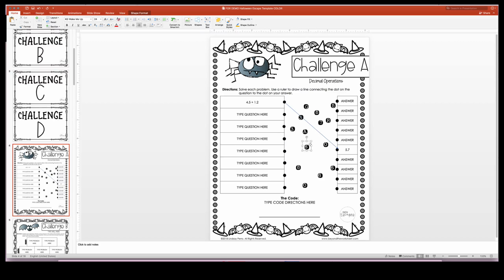You can have 1 line go through 2 if you'd like. And then you type your code directions here. So what I typically do is I have them go through numbers, and then I will type for my code.